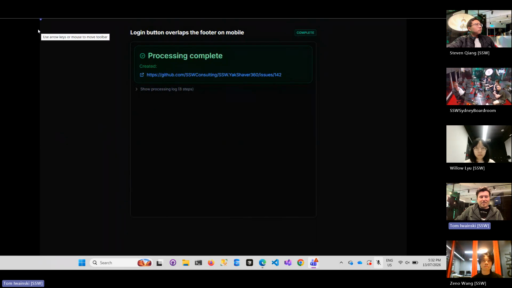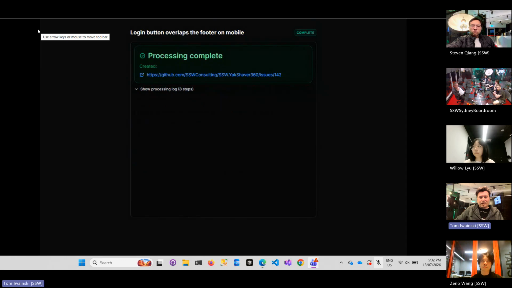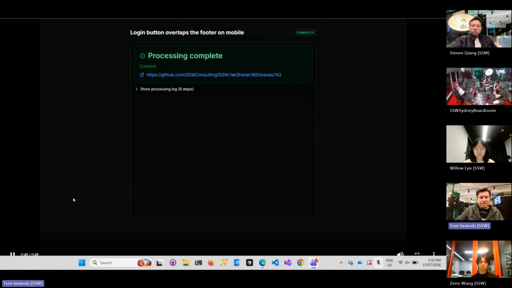Right underneath it is the link to the work item that was created. One click takes you straight to the new issue with no scrolling to hunt for it. The full step-by-step log isn't gone. It's collapsed by default because once you're done, you rarely need it. Click Show Processing Log and every step is right there when you do. Collapse it again and you're back to a clean summary showing just what matters, the outcome, and where to find it.